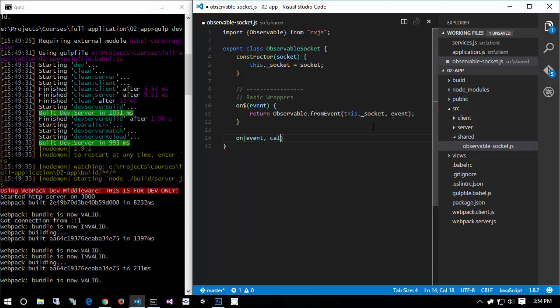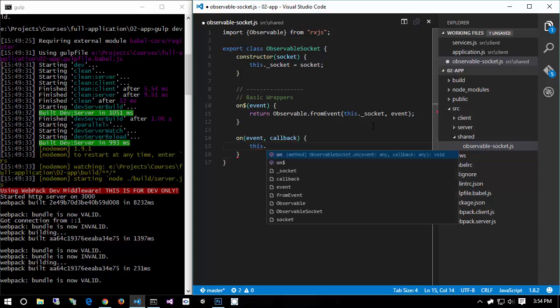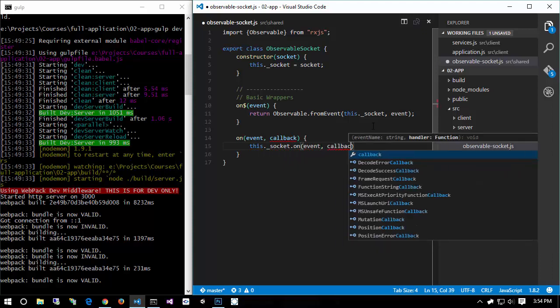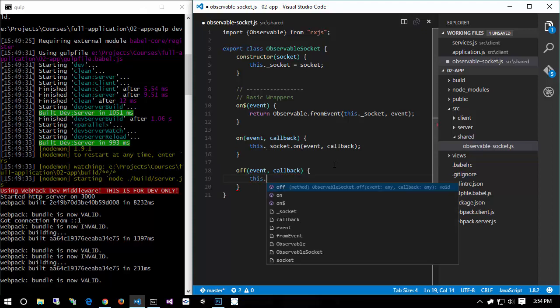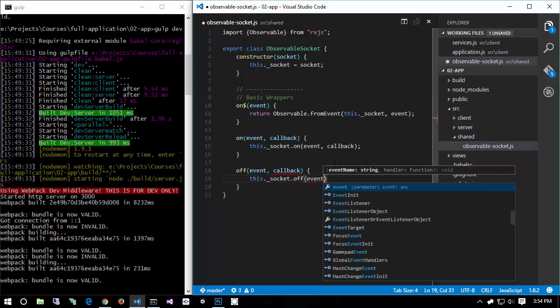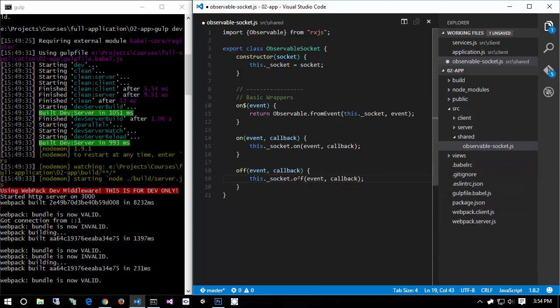Then we're going to do a wrapper around the basic on. I'm going to do an onEvent callback. This is just going to invoke the basic on method. So I'm going to say this.socket.on event callback. So this is for anybody who doesn't want to receive an event stream from socket.io. They just want to invoke the on method directly. Then we're going to also do an off event callback, which disables a callback in socket.io. In socket.io, we use off to do the opposite of on.